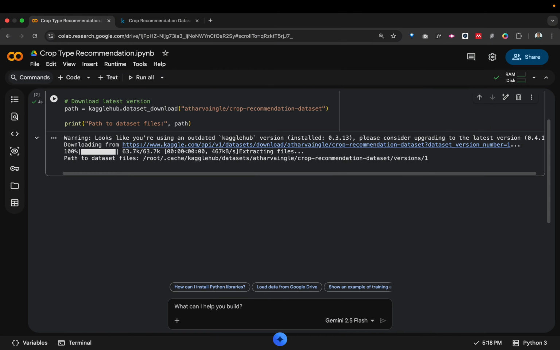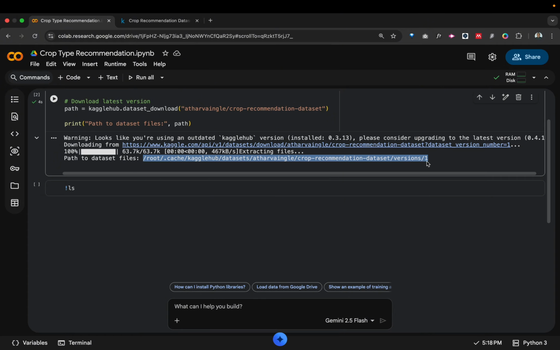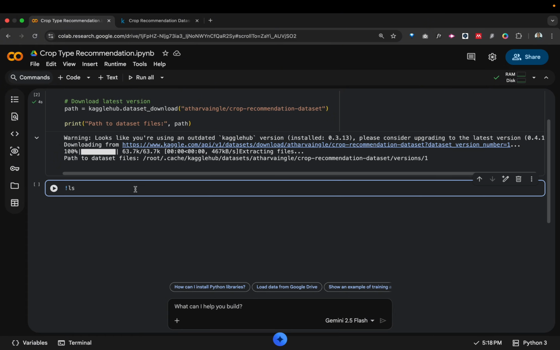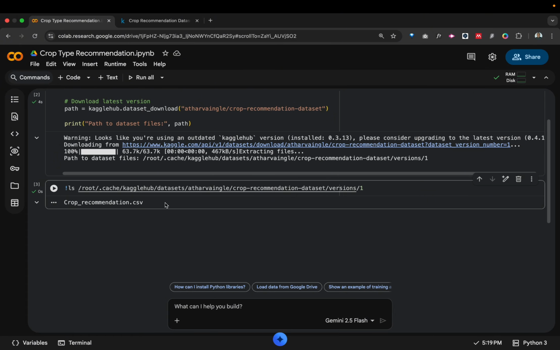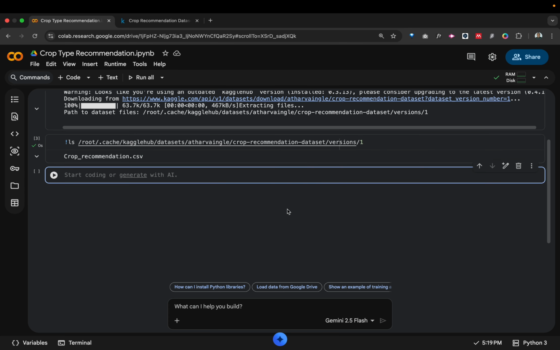Another thing I need to do is to know what files we have in this path. To do that, I will run a terminal command using the exclamation mark and say ls, which is list, and I'm going to copy the path. That is going to tell me what file is inside the path. You see, we have crop recommendation CSV. So the data we need is inside that path. Now we just need to link to it using our code.